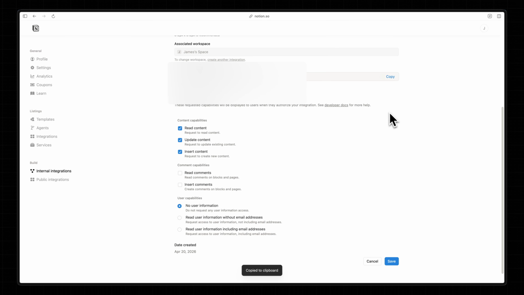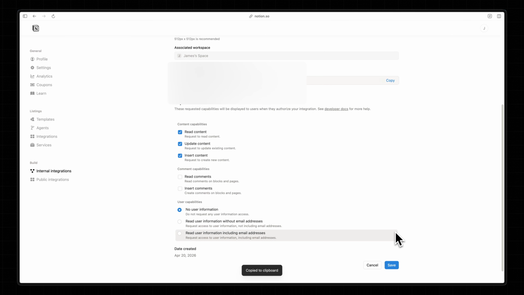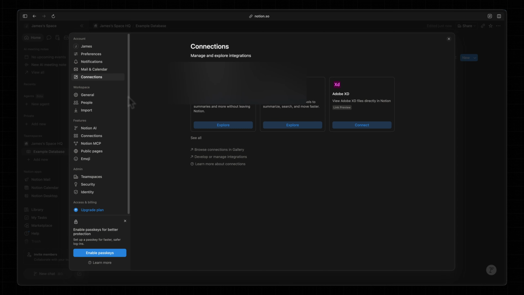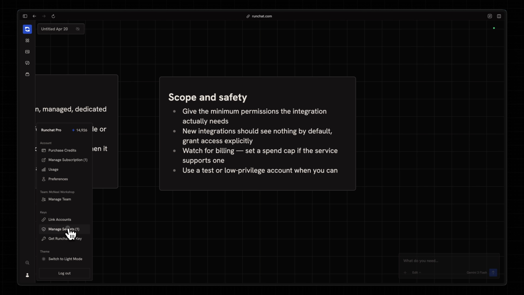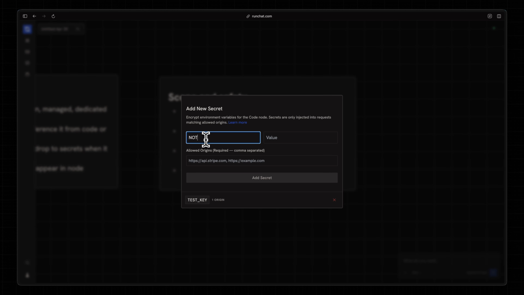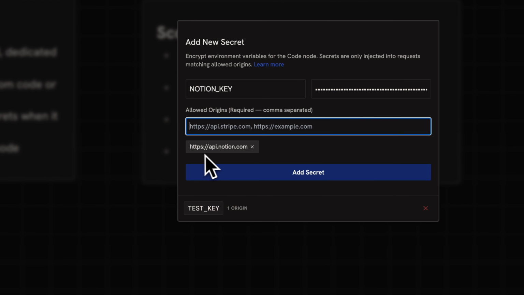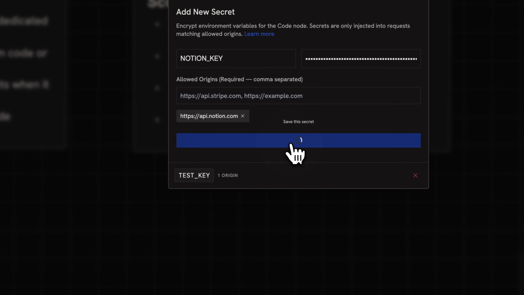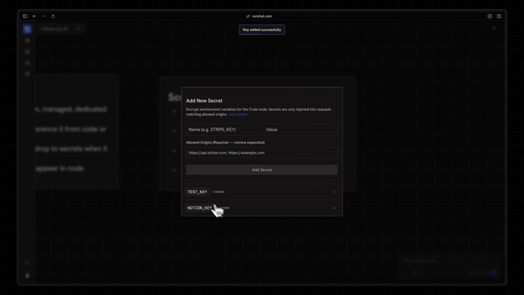So I've copied that key, and now I'm going to save this. And then if I go back to Runchat in the bottom left, I can open manage secrets. I can add Notion key and then the value. And I just Googled this. The website that we need here is api.notion.com. So we will add the secret. And so now you can see it's appeared underneath my other one.